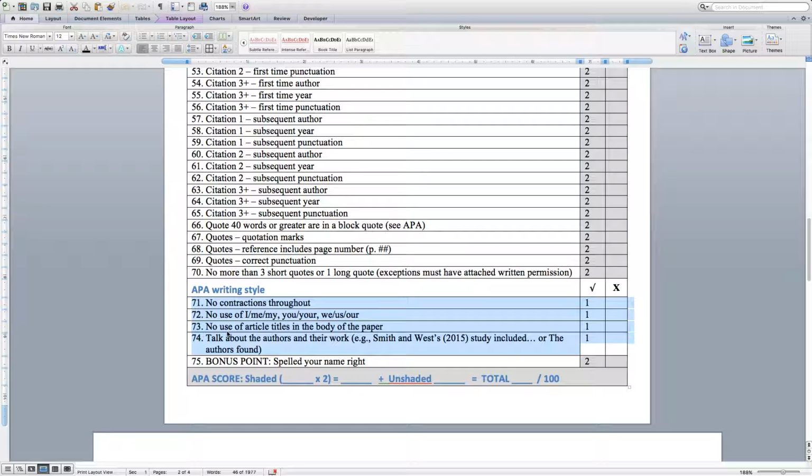So you're talking about them and their work, like the Smith and West study did, or Smith and West 2015 found. And you don't need to say, in 2015 Smith and West found. Just use their name, and over time what you notice is the citations just sort of disappear. You don't really read them as part of the text as you get more familiar with academic writing. They're subtle, they fade into the background.